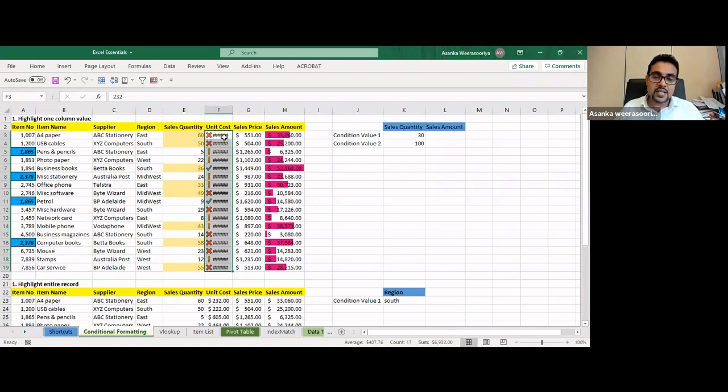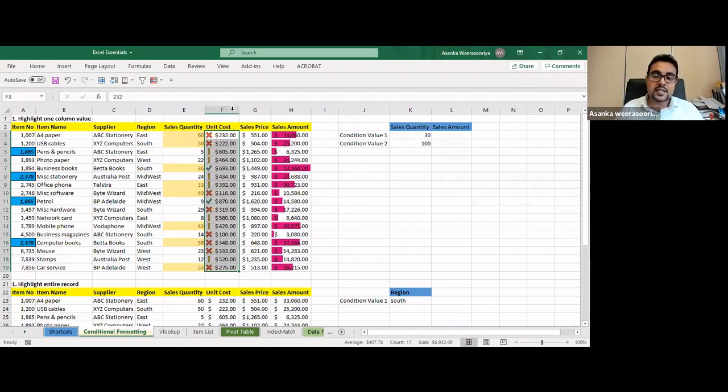If you get hash symbols like that, it means your column width is not enough to show the content properly. You can simply adjust your column width to show this content properly by double clicking the line between the column names F and G. This line you can double click. You can simply adjust the column width automatically to show the content. That's another shortcut. You can double click between F and G.